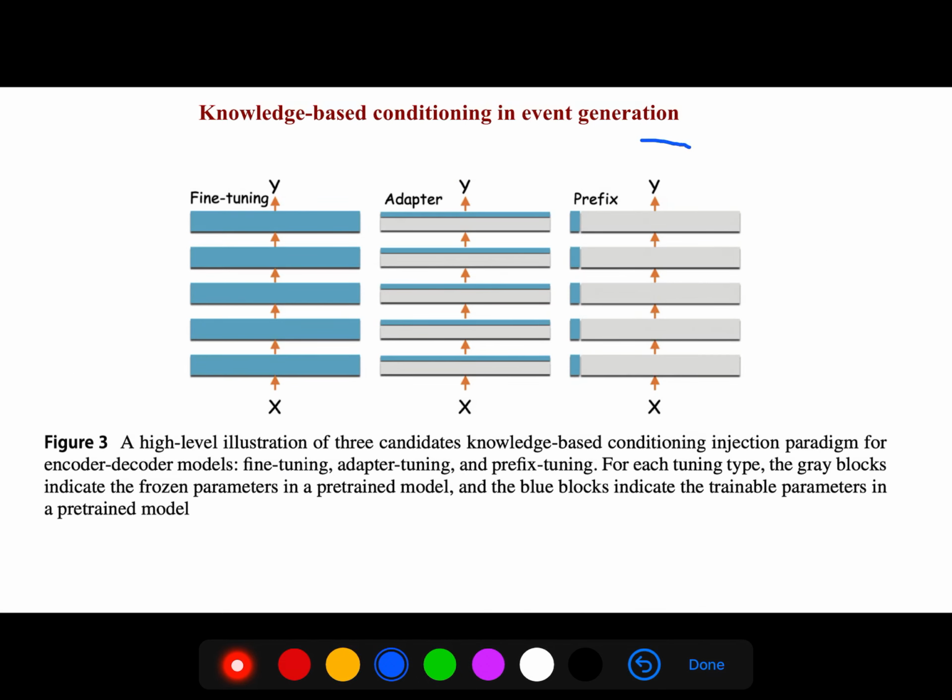So here is the concept of prefix that we want to talk about. It's like input and output, but some of these areas are frozen, and the rest of them are variables that should be trained. So the gray blocks indicate the frozen parts. When you see a gray block, it means it is frozen.